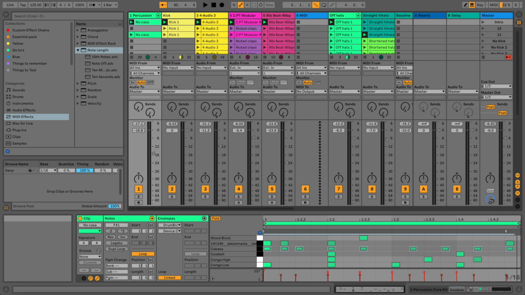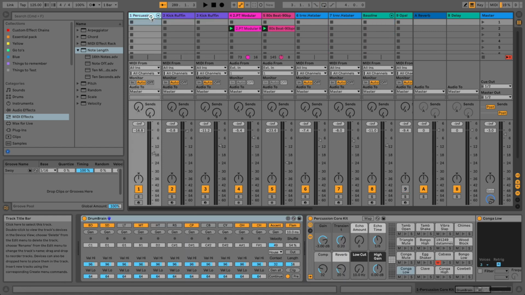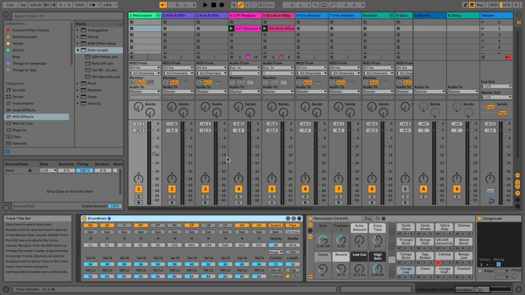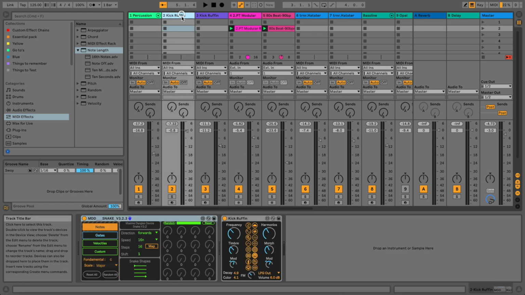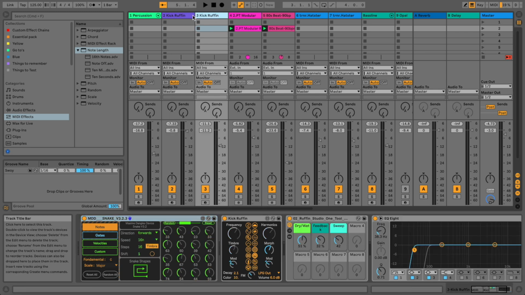So let's start off with the initial project file. What I want to show you is how we can transform, especially from these sequencers here, MD Snake, to create MIDI clips, so we can arrange the track in a straightforward way.